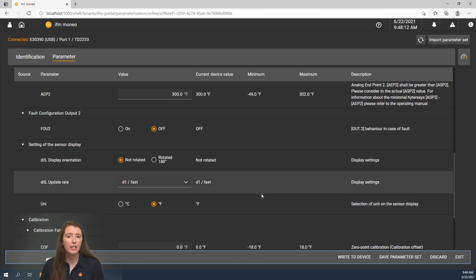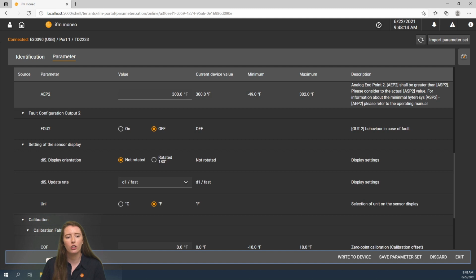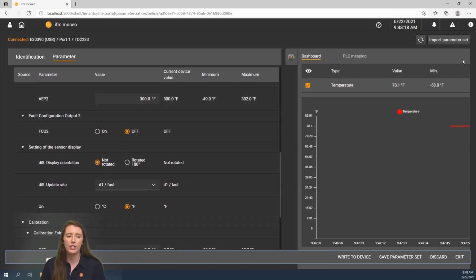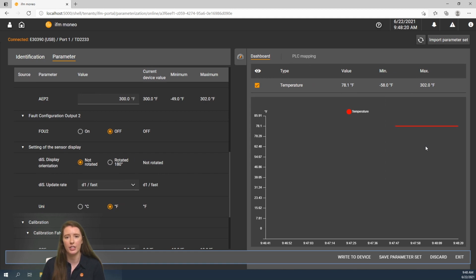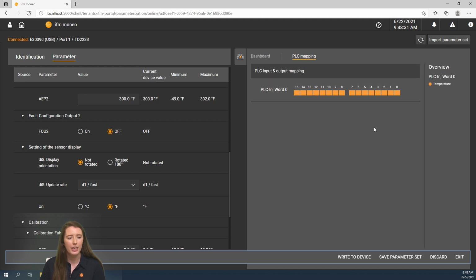Another benefit of the Moneo Configure software is over on the right-hand side, you will find this gauge icon, and if you click on this, it'll show you the cockpit view of this sensor, and it'll show you the real-time data updating on your specific sensor. At the top, you will also see this PLC mapping tab. If you click on this, it'll show you the IO-Link data that is mapped to your PLC for your specific sensor. So now let me show you how to actually make some changes to these parameters and how to write them to your device.